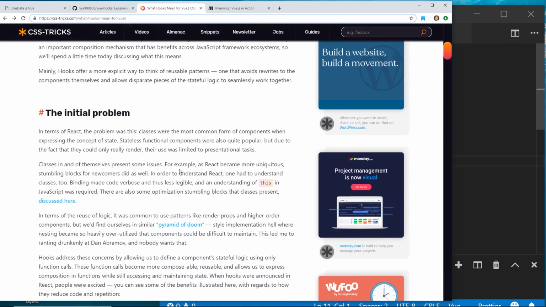And in this blog, she mentions the problem that, especially in the React world with classes, to be able to reuse logic you have to use render props or higher order components. So you kind of get this pyramid of doom, she mentions. And that's why React hooks was such a big and important step in the React ecosystem.